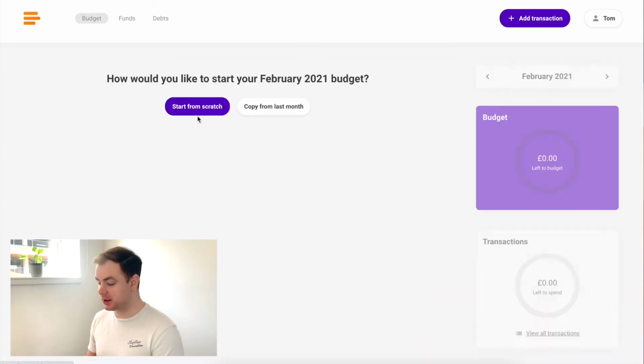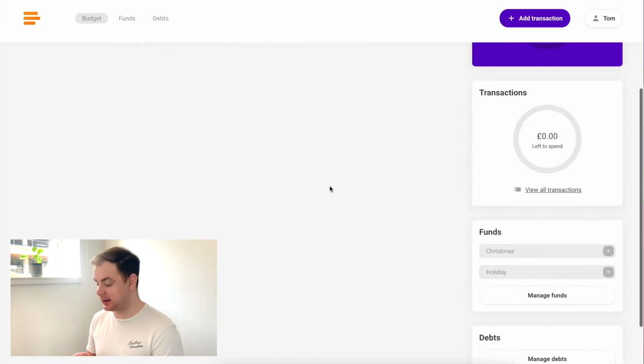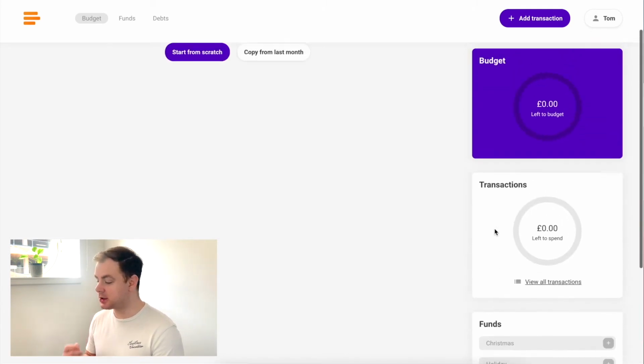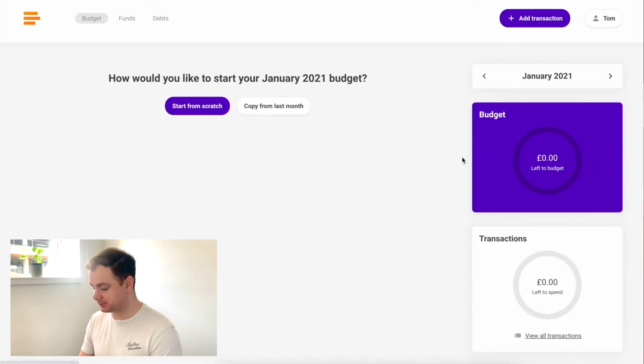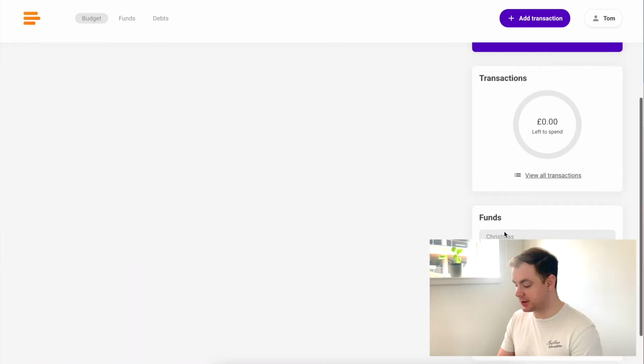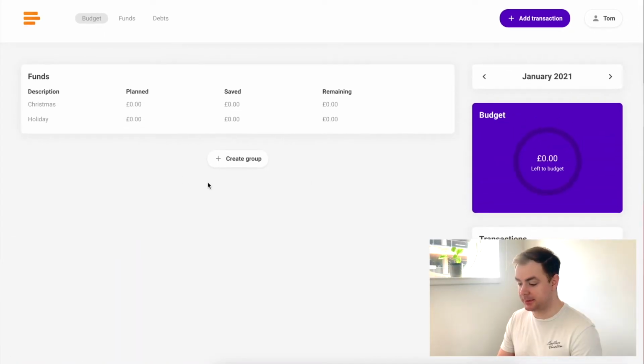We can also quickly see them in the budget itself. We can see in this box down here we have funds, and this is actually how you add them to your budget. So I'm going to go back to January, and I'm going to add both the Christmas and holiday. And if I scroll up now, you'll see that they become line items on my budget.